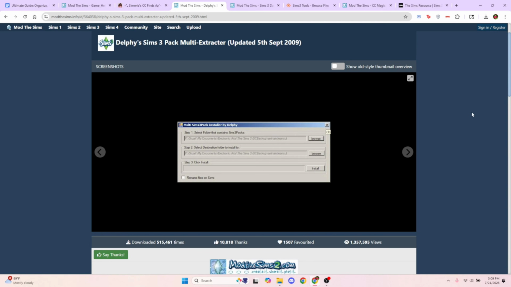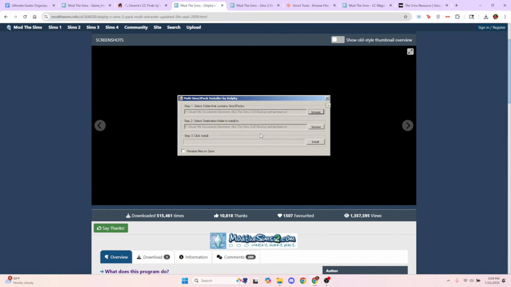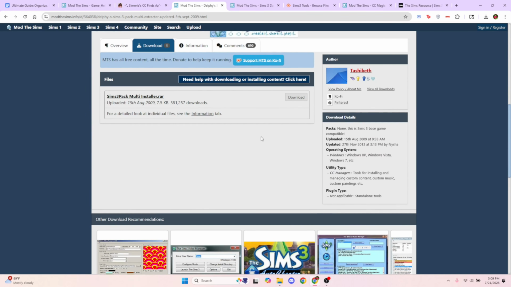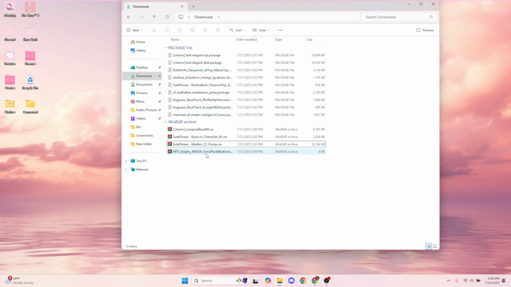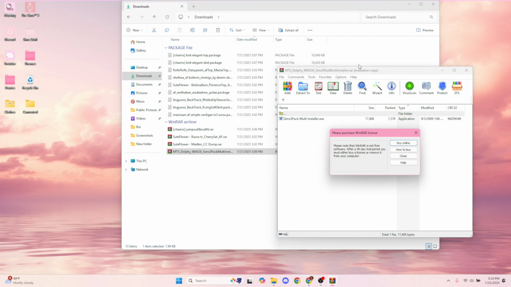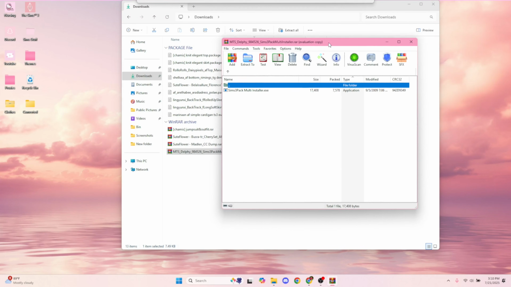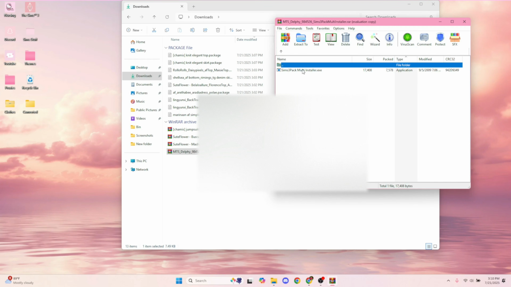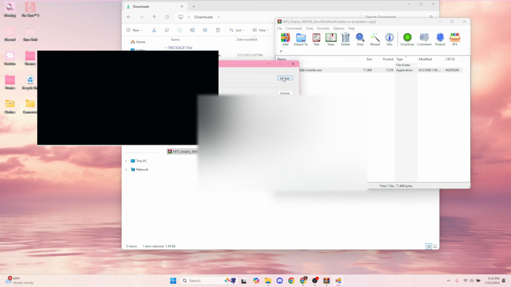Then I want you guys to click on the next link that will be in the description box, which is the Delphi Sims 3 pack multi extractor. So this is what we use to convert Sims 3 packs into Sims package files. So you want to come over here and download it. Okay, so I'm in my downloads folder and it is right here. So all you have to do is click this and open it. I think you might need WinRAR, not really sure. But anyways, you can go ahead and double click this and this little thing will show up.